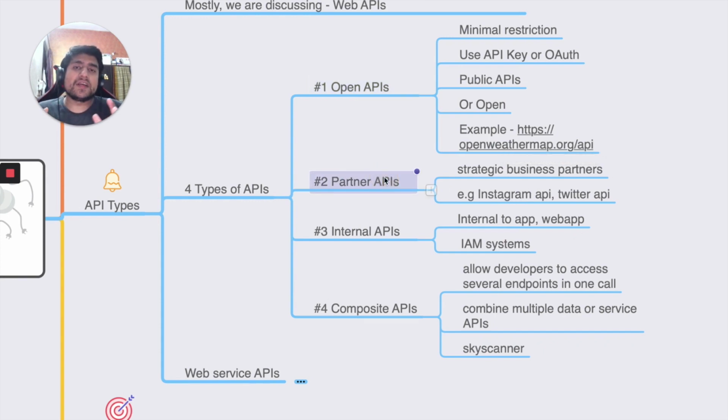Similarly, we have partner APIs. For example, if you want to create an app using the Twitter APIs, then you partner with them and use their API. If you want to use it, you need to create an account, then you will be provided certain keys, and then you can use it. So this is what partner APIs typically look like.